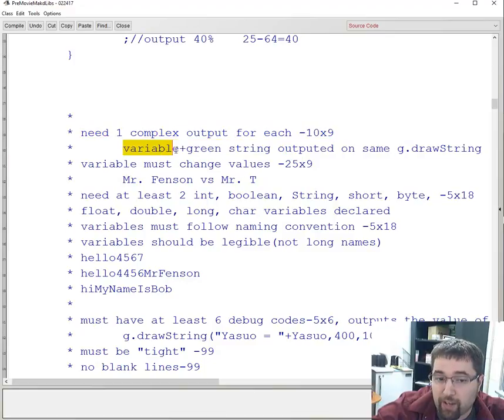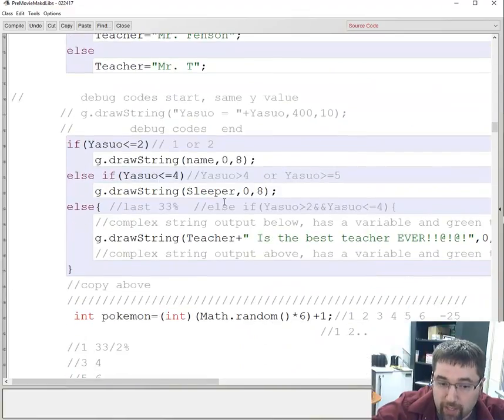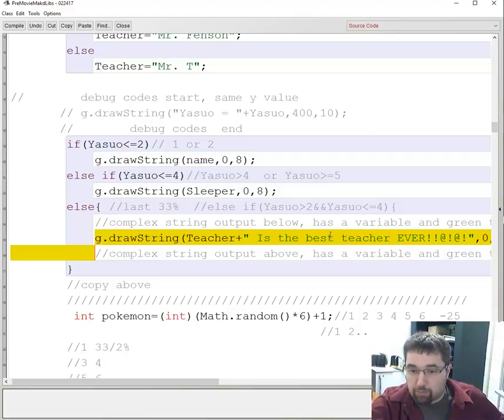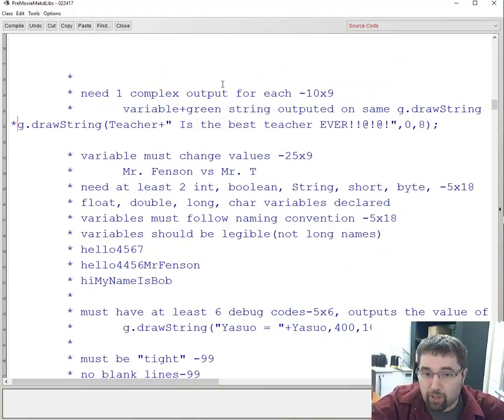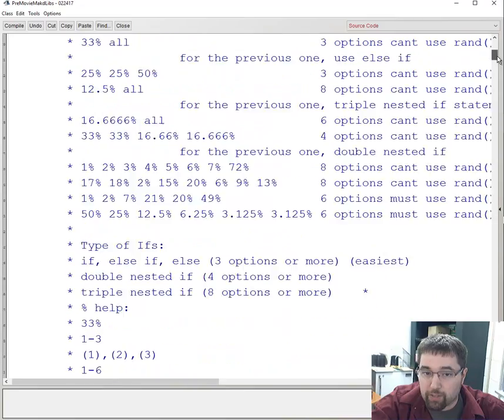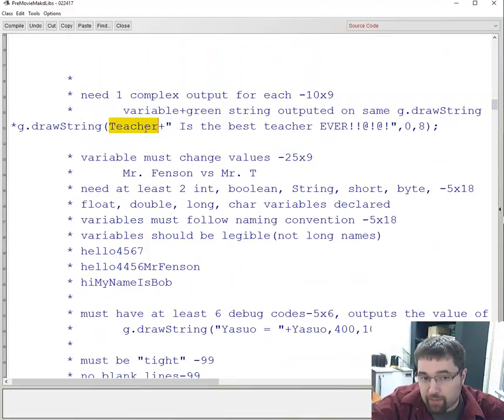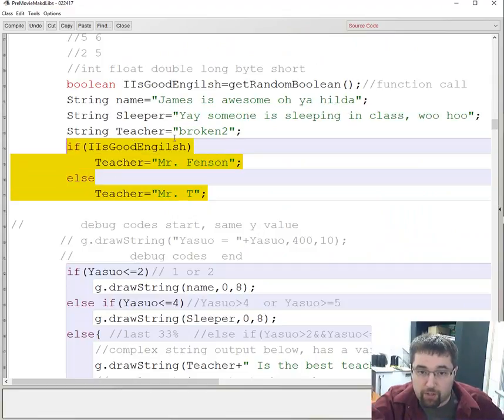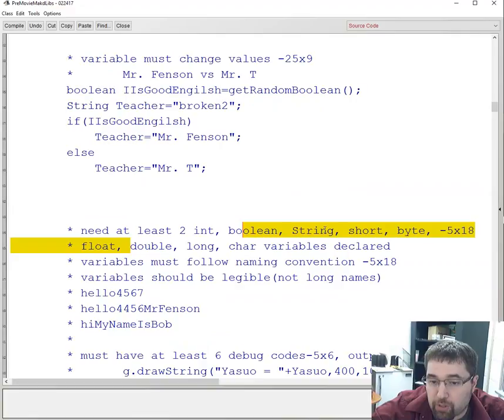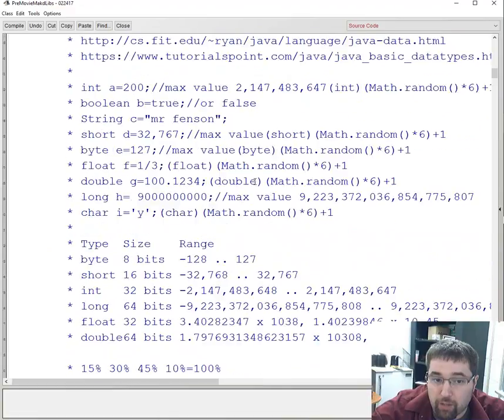So what that means is you have a variable plus a string output on the same g.drawString. The code for this is actually explained down here, where it's the g.drawString plus my string, which I'm going to put right here. For each means there's 9 of them, which means all 9 of these. The variable here must change if you're only doing one. So to do that, it's the Mr. Fenton versus Mr. T, which if you scroll down is this code right here. You need at least 2 integers, 2 booleans, 2 strings, 2 shorts, 2 bytes, 2 floats, 2 doubles, 2 longs, 2 chars, which is explained up here where you have all these.